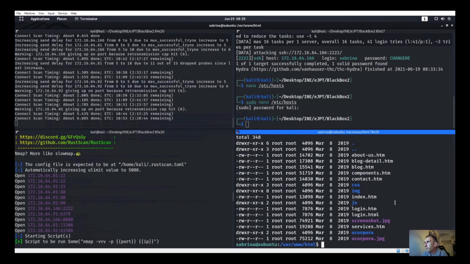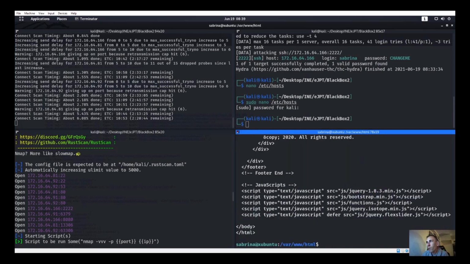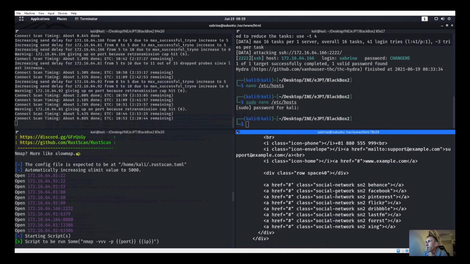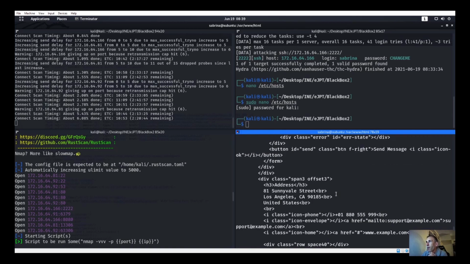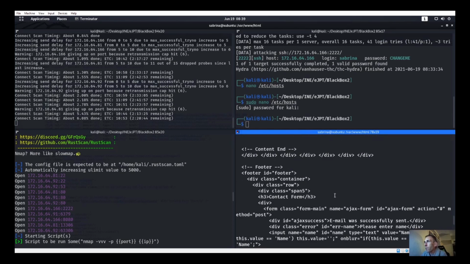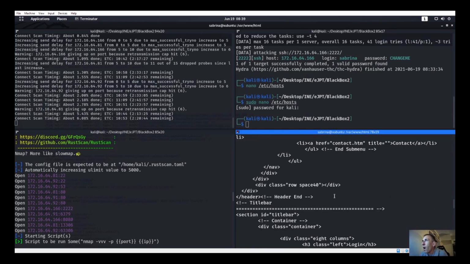Am I going down too far? I'm wondering now. I feel like I'm going a little too far down now, getting a little bit too deep into stuff.